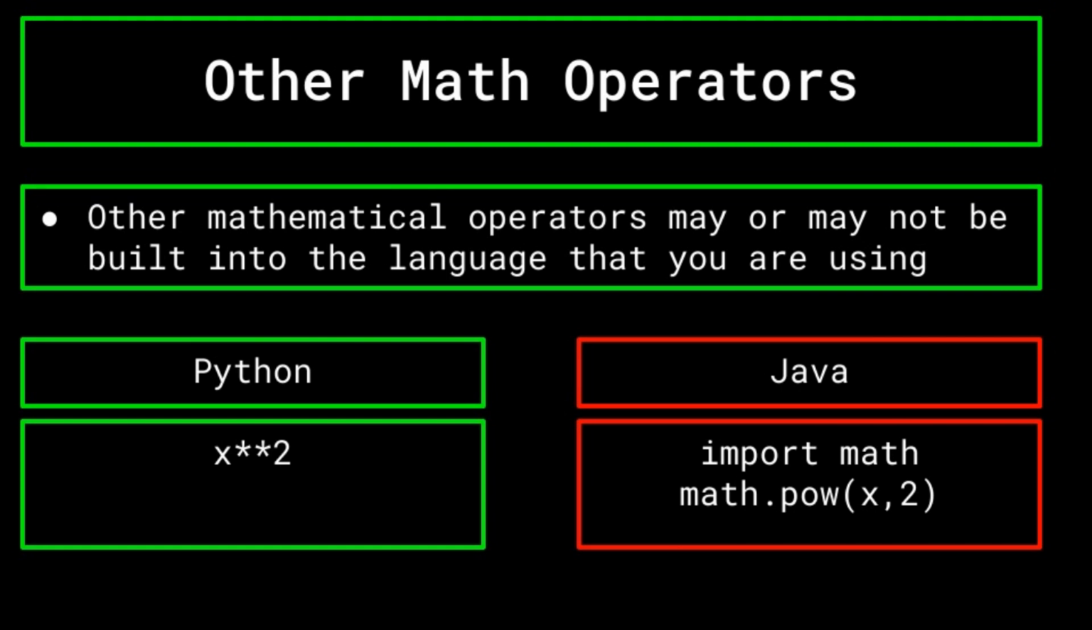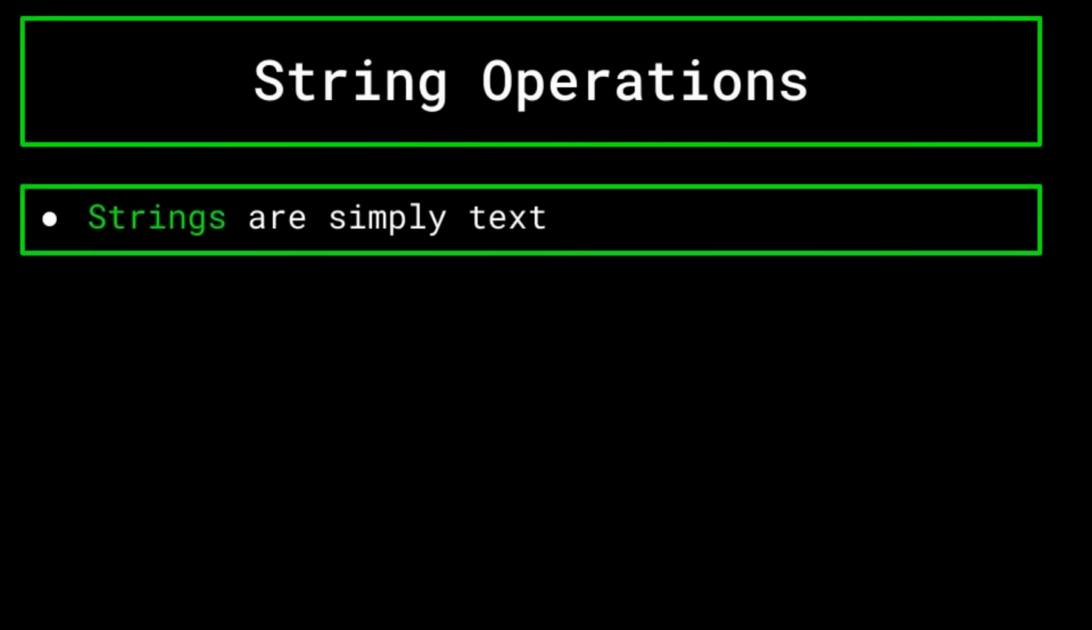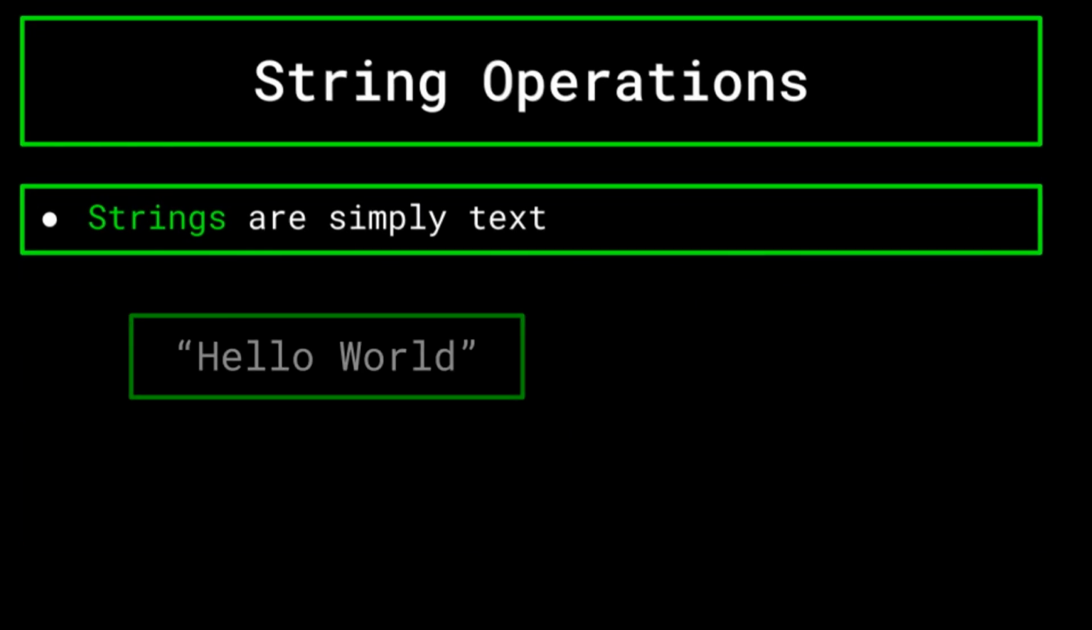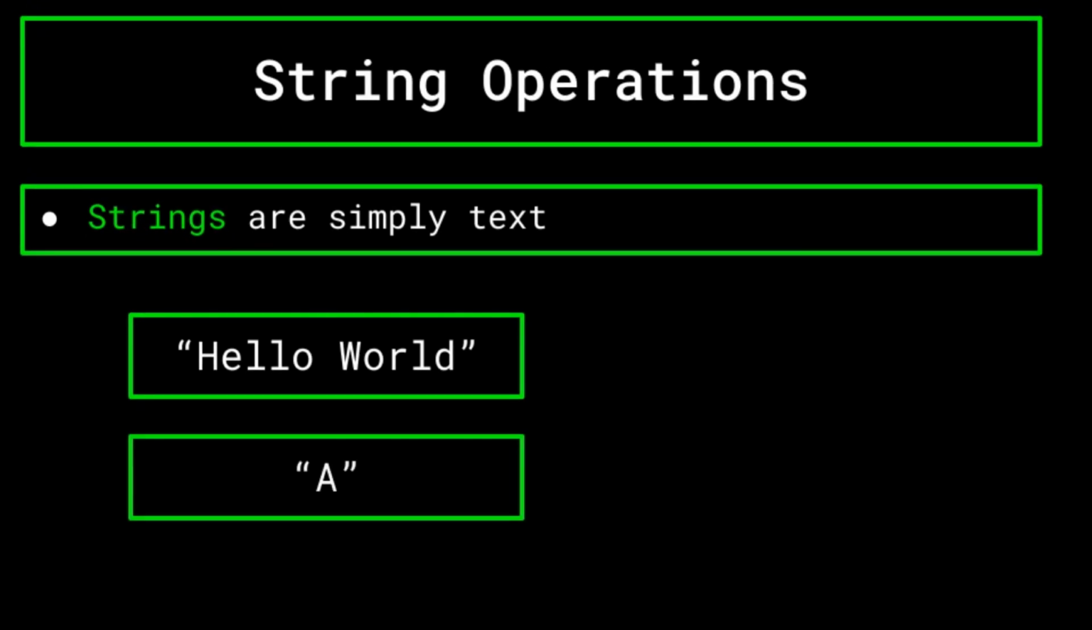However, your computer can do more than just working with numbers. Your computer also has the ability to apply operations to strings. Strings are another way of just saying text. For example, "Hello World" is a string. The letter A is a string, although some languages have a separate char variable type, but that's not important right now. Anything enclosed in quotations is considered a string.